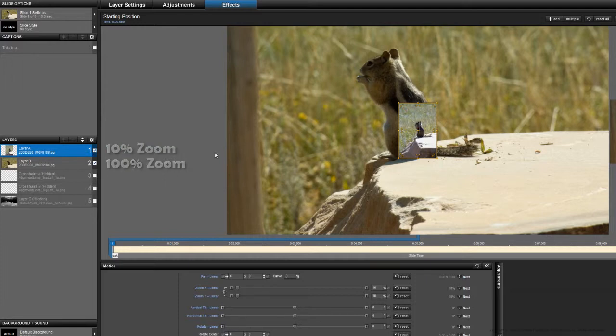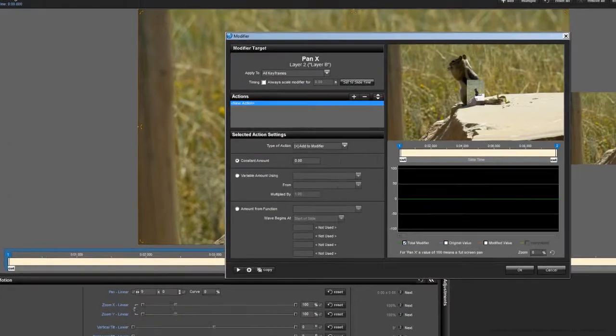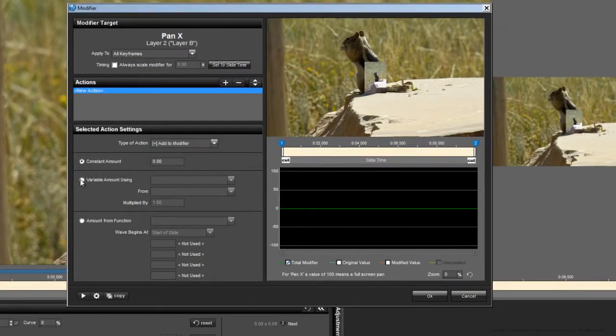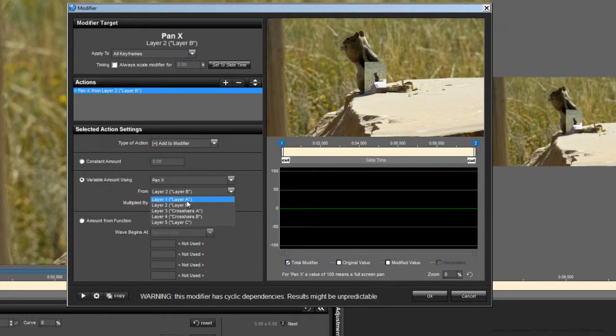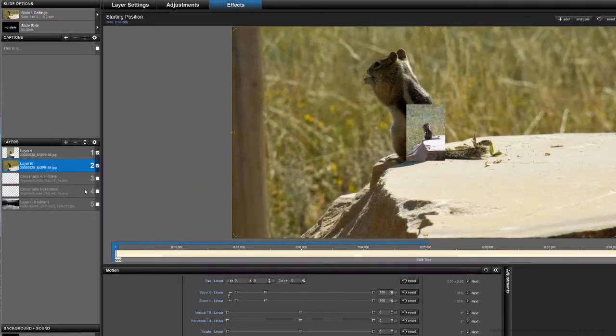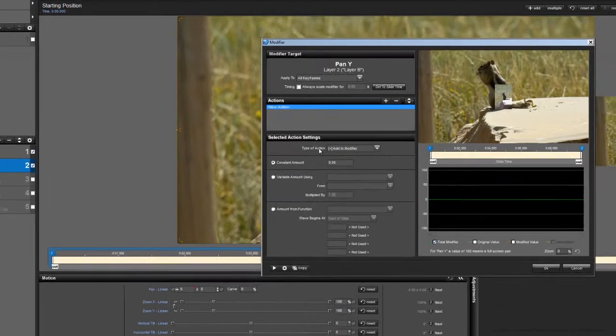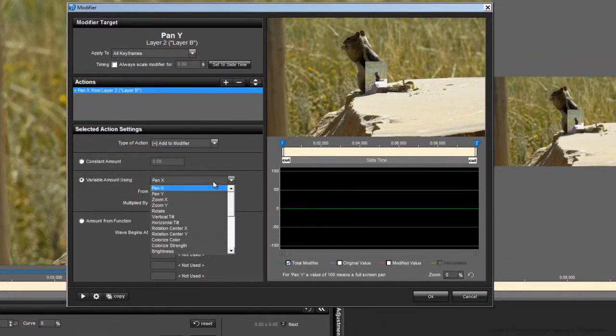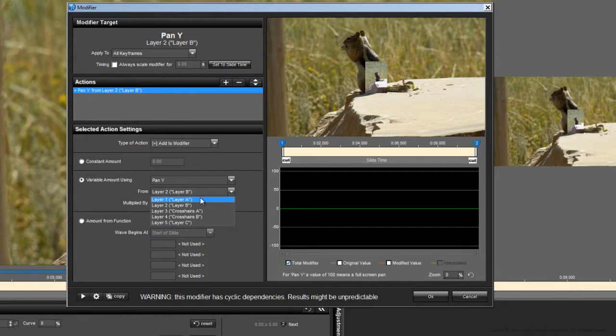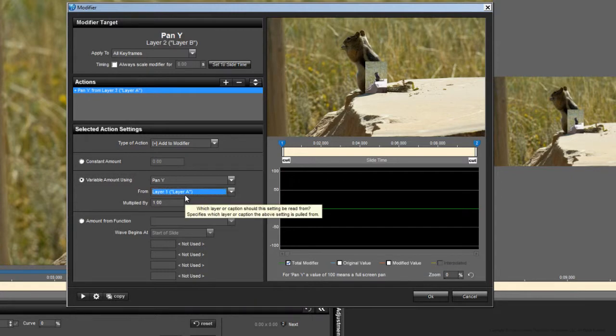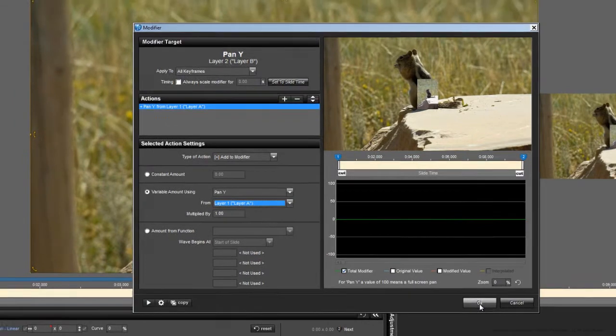So what we're going to do is set up the modifiers now. We're going to add the modifier. We're going to leave it acting on all keyframes. I'm going to have a variable amount using pan X from layer one or layer A. We're going to do the same thing for layer B for the pan Y. So we're going to change this to pan Y, and we're going to have it read layer A. That's all there is to it.